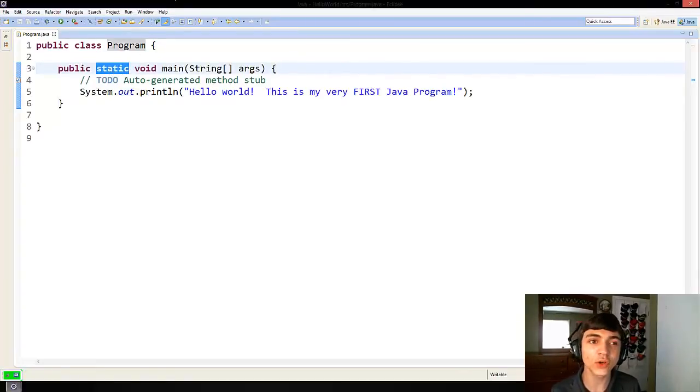Static means that you don't have to create a new program object, and I have not explained objects yet. We'll get into that later on. Program object, okay? It creates a new program. It means this can be called without making an object. And just keep that in the back of your minds. Maybe Google what an object is in Java, but I'm not going to teach it right now.